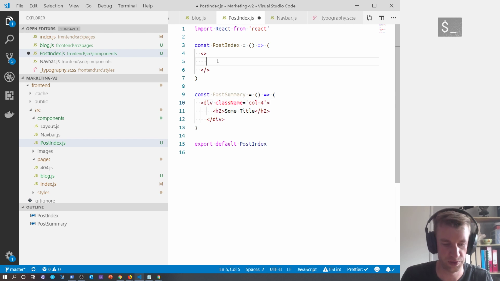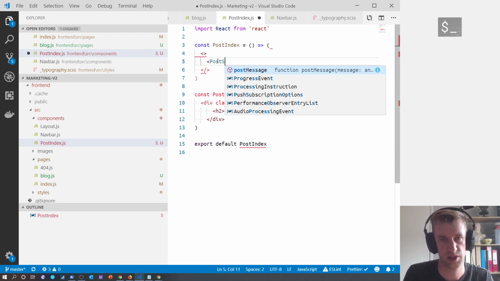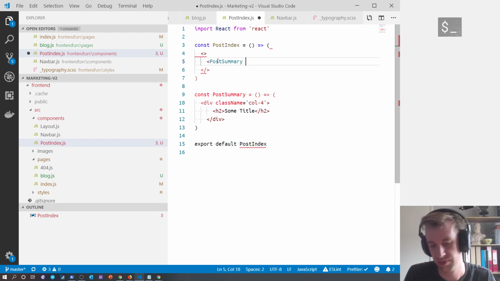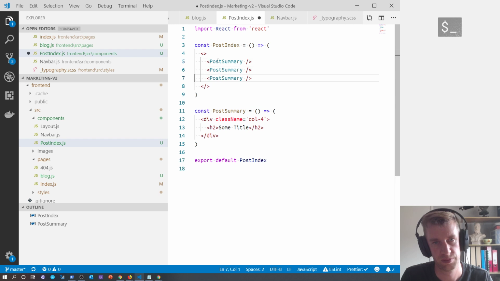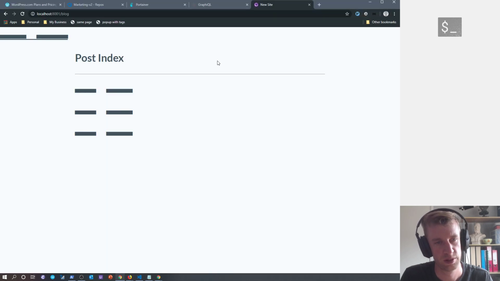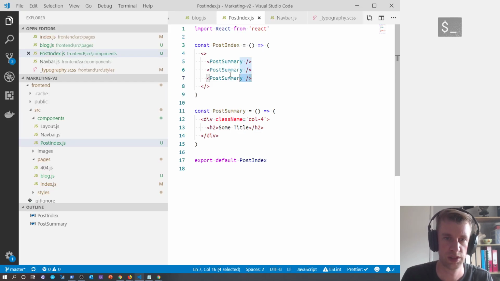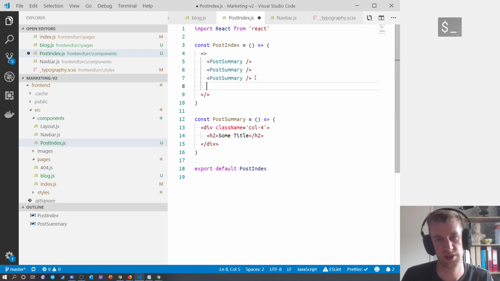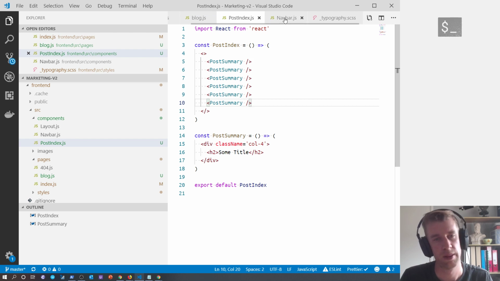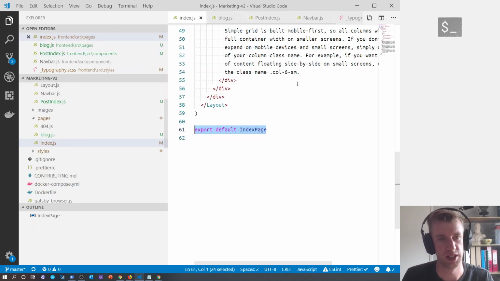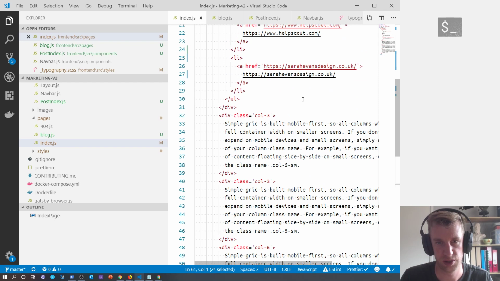And will that work? So if I do post summary, will that still work the same? Okay, cool. I'm a bit worried that that's not. Let's put 6 in. What am I doing wrong? If I go back to my index page, I'll have all the layout things.